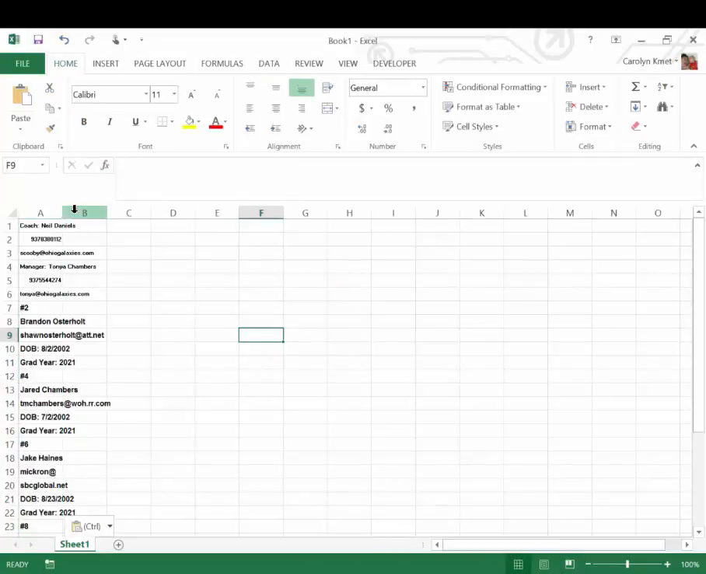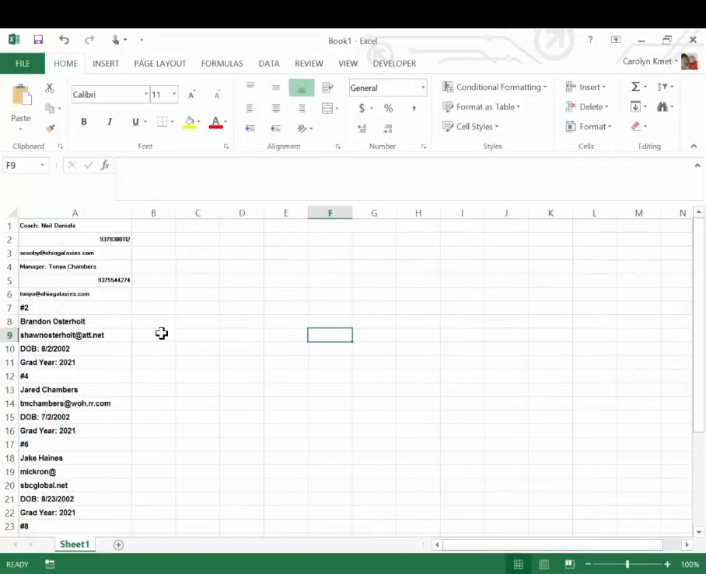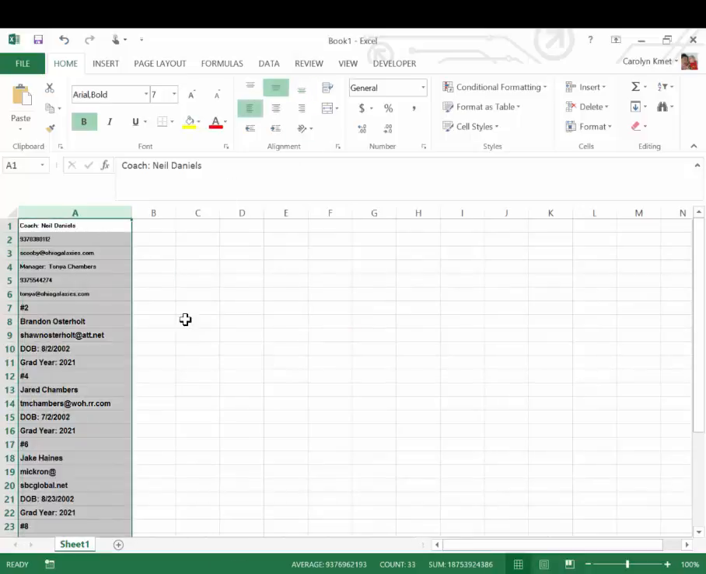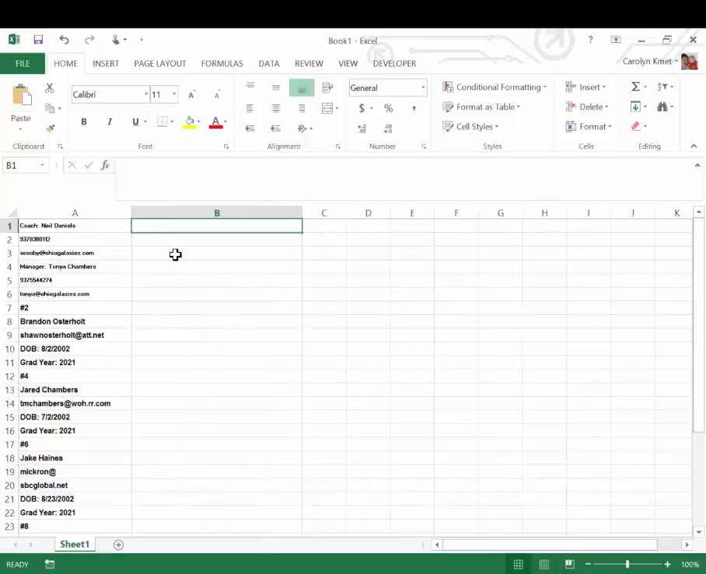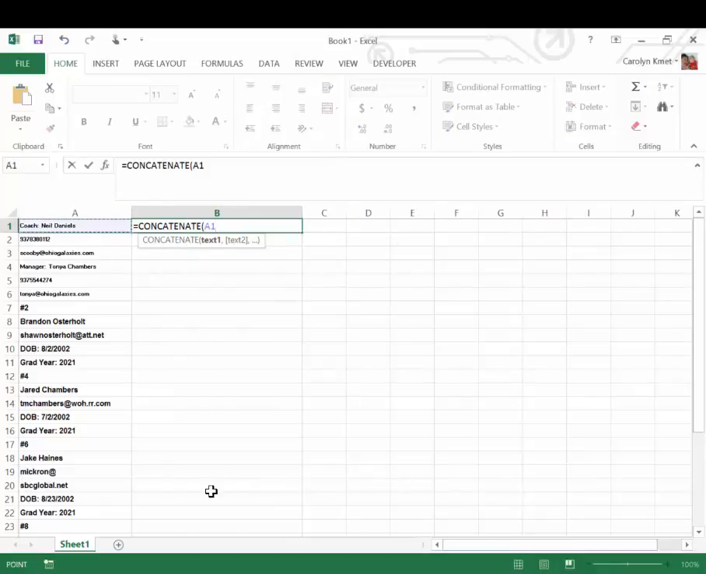Okay, so here is my list. What I want to do is add a comma to the end of everything. I'm also going to just left justify everything. I want to add a comma at the end of every single one of these fields. I'm going to use an Excel formula called concatenate. So equals concatenate whatever is in cell A1.